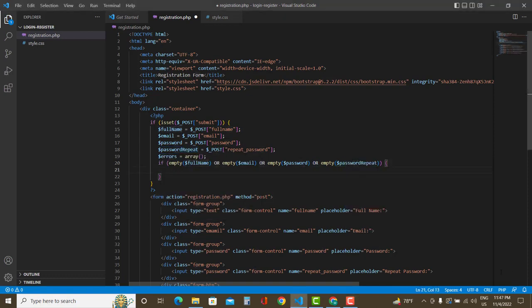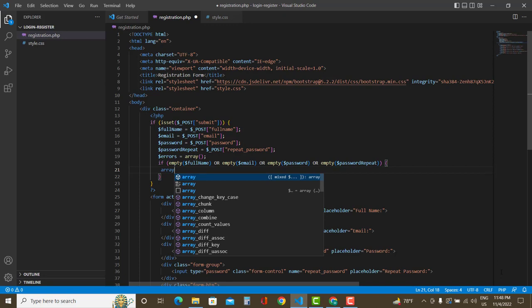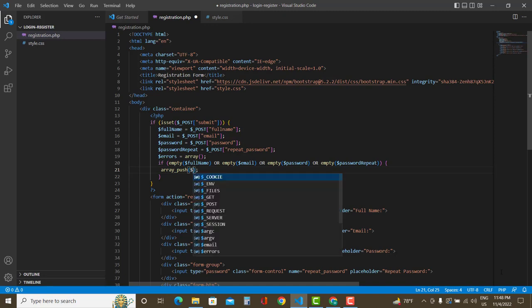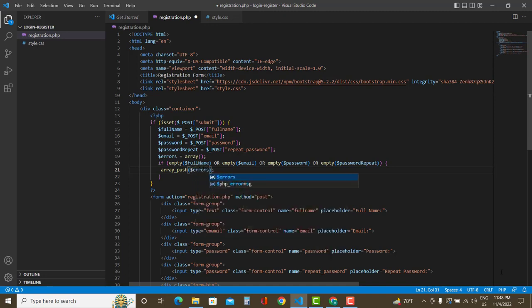Now if there is any empty value provided by the users, we will add a new array item into the errors array. We can do that using the array push function. In this function, the first argument will be the name of the variable, in this case it is errors, and the second argument will be the error name. You can use anything here. I am using all fields are required. Now if you don't understand why I am doing these things, just bear with me, you will understand more when we code further.